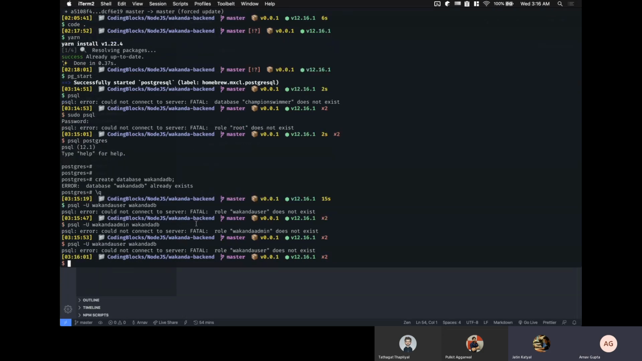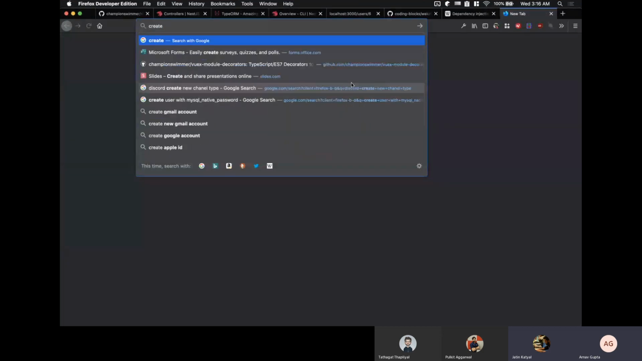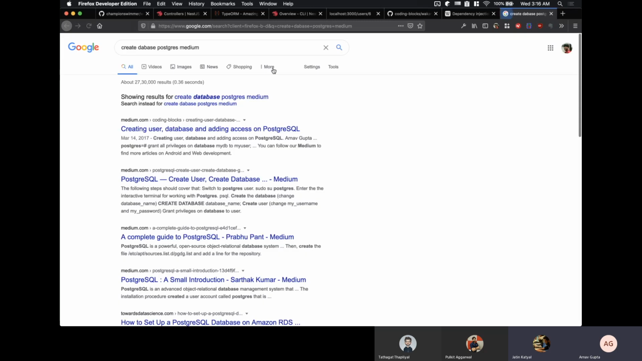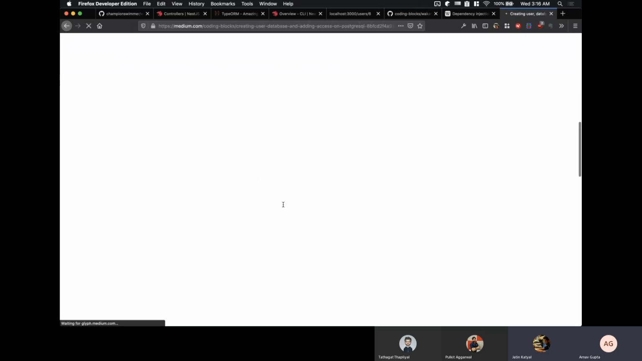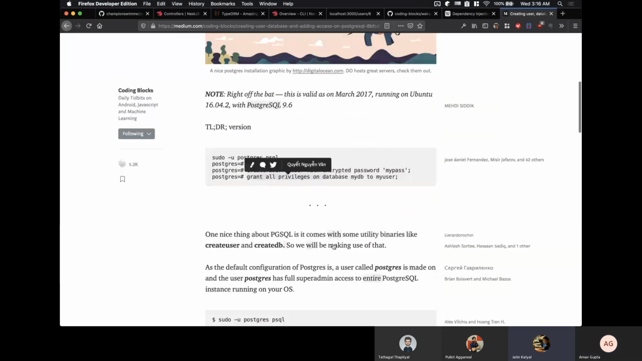Oh, let me just create that thing. I think I will have to look at my own Medium article. So what we can do is maybe we can just drop the database and create it again. No, the database exists. I will just add the user thing. So just connect to the database and grant all privileges.